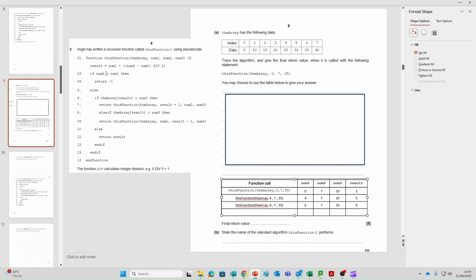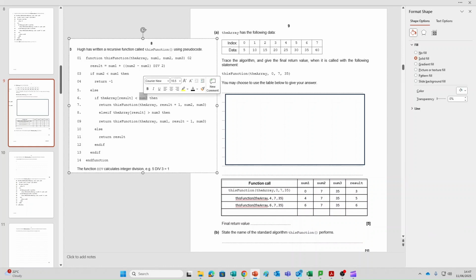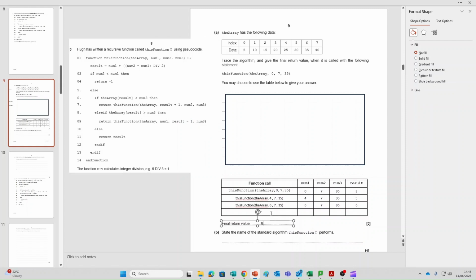Okay. If num2 is less than num1, it's not. If the array of the result, so what's in array 6, that's 35, is that less than num3? No. So that's not true. Okay. So then we go here. Else, if the result is bigger than num3, no, it isn't, because it's equal to num3. So we don't do that one. Else return result. So it's going to return the result, which is 6. And there you go. So that wasn't too bad. A bit fiddly, but there you go.